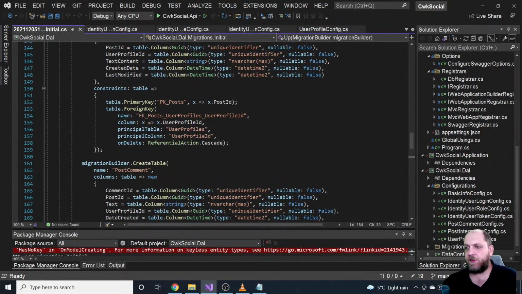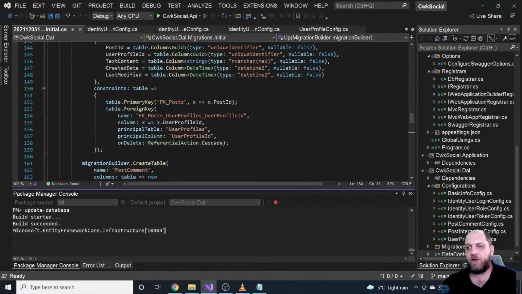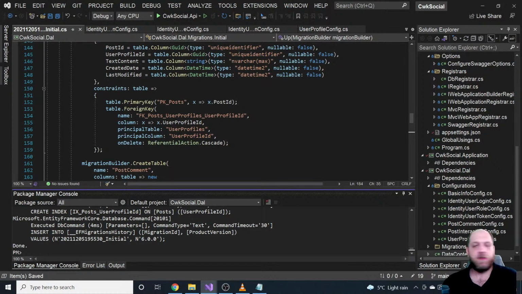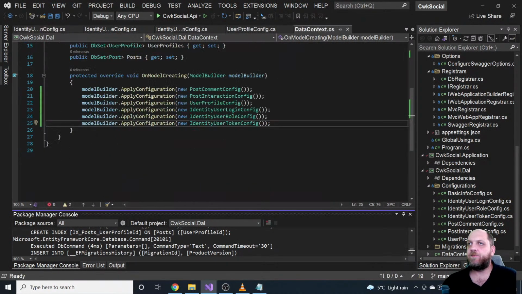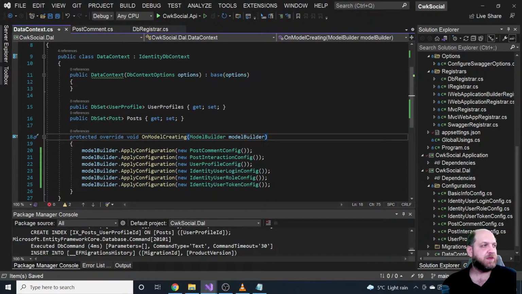So let me just then update the database. Update database. Okay, so build succeeded, and hopefully, yep, the database was added. So that's quite cool. Starting now, we also have a working database. Okay, we have all these configurations. We can just close everything up here. This is the data context that we have. Okay, good.